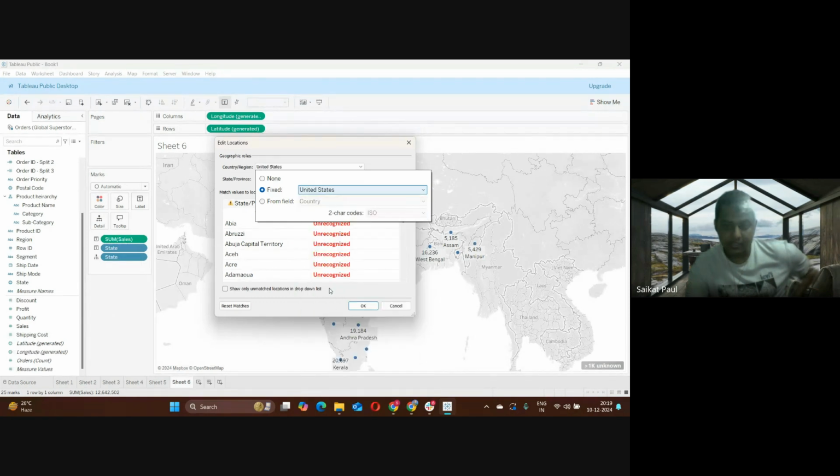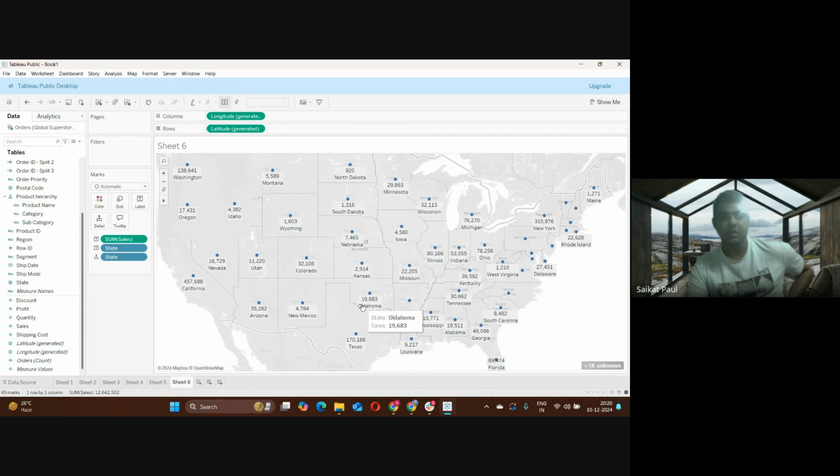I select United States. And this error is coming because, as you can see, all this area is unrecognized because Tableau is unable to recognize these states or this city and all. That is the reason this error is coming. Let's say I want to see the United States data. So I select on it. As you can see, I go directly to the United States data right now. All these cities and where the number of sales are there, how many sales are there, I can see this. Okay.